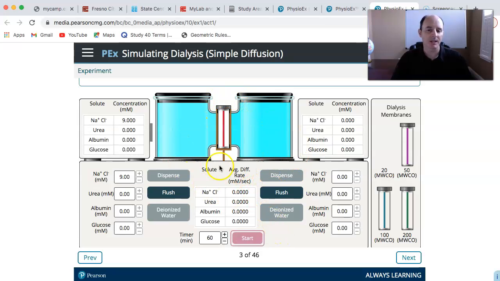But these labs allow you to do real world labs, but in a very fast way. So you can get a lot of concepts covered and go through a lot of experimentation without all the glassware and the solutions and so forth. So you can learn the concepts really, really quickly.